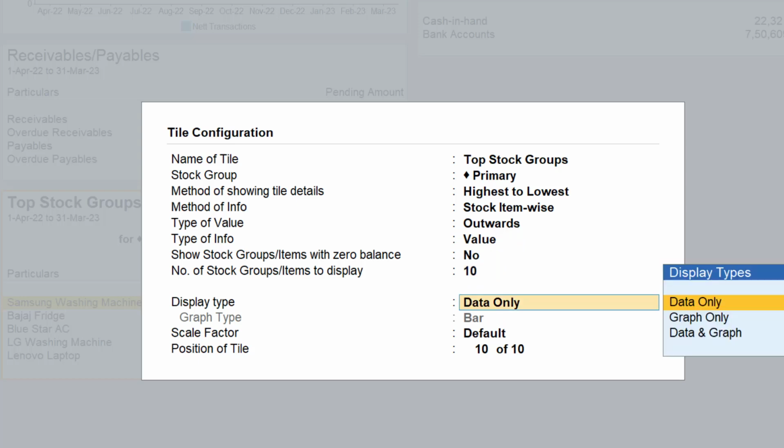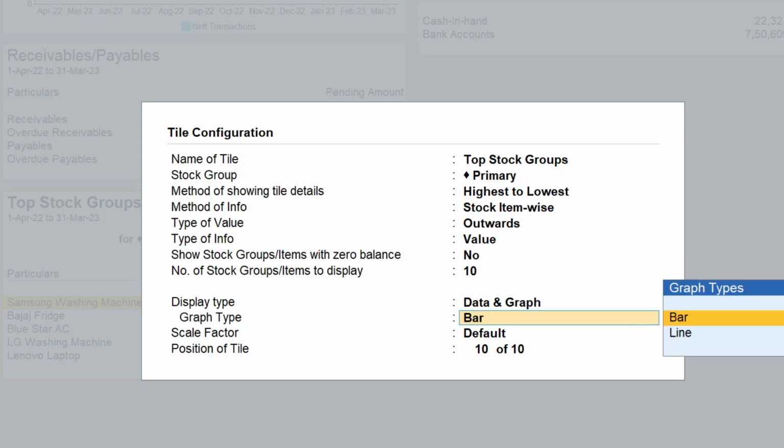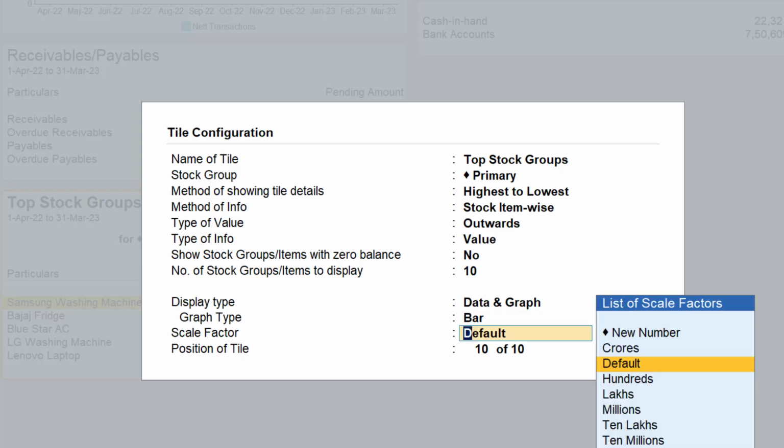And now the display type, again, do you want to see data only, graph only, or data and graph? So let us select data and graph. Press enter. The moment you select the display as graph or data and graph, Tally is going to ask you whether you want to view the bar graph or line graph. So let us select bar graph. And the scale factor here is, just in case, let us say if the amount is larger, you can now use any of the scale factors to display the information so that the user can comprehend the information much easier. So let us again leave this to default, enter.